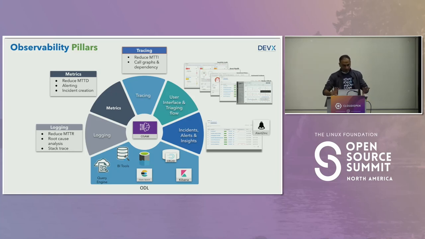And last but not the least, at the bottom is the ODL layer. So each one of these capabilities throws out a lot of metrics, logs, and various types of data. We want to be able to correlate and make sense of all of this data and provide these insights. These insights can only be created if we are able to make sense of this data. So that's the bottom layer, which is the operational data lake layer.